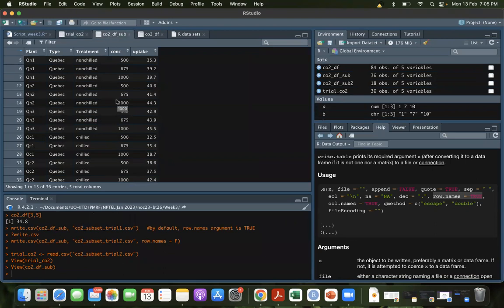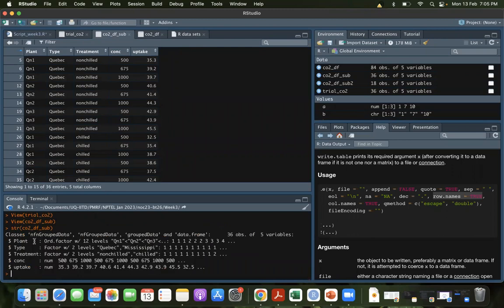So they look the same, right? Do you all agree they look the same? They look the same, right? Okay, let's try this. If I write the structure of this one, you see it's a data frame, 36 observations, 5 variables.